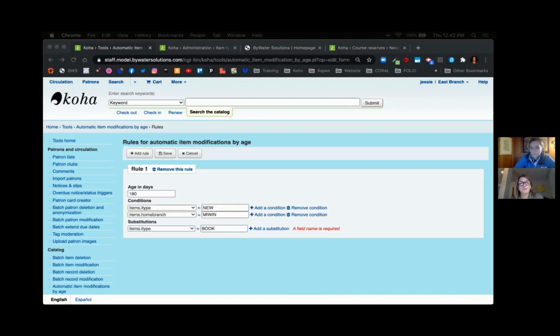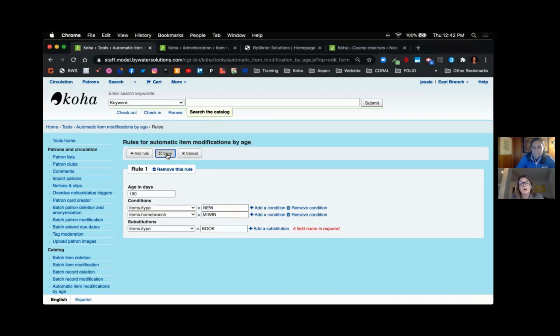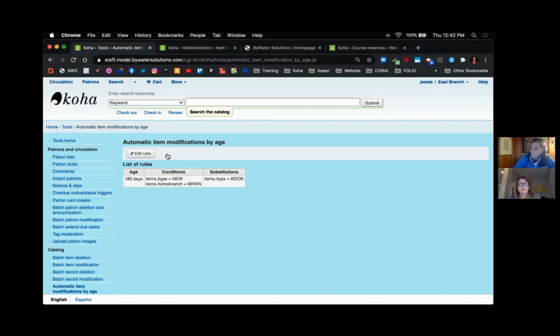That's super helpful because, as you said, not all the libraries are using this, and maybe not all libraries want to do this exact modification. But this allows them to do this in one fell swoop.